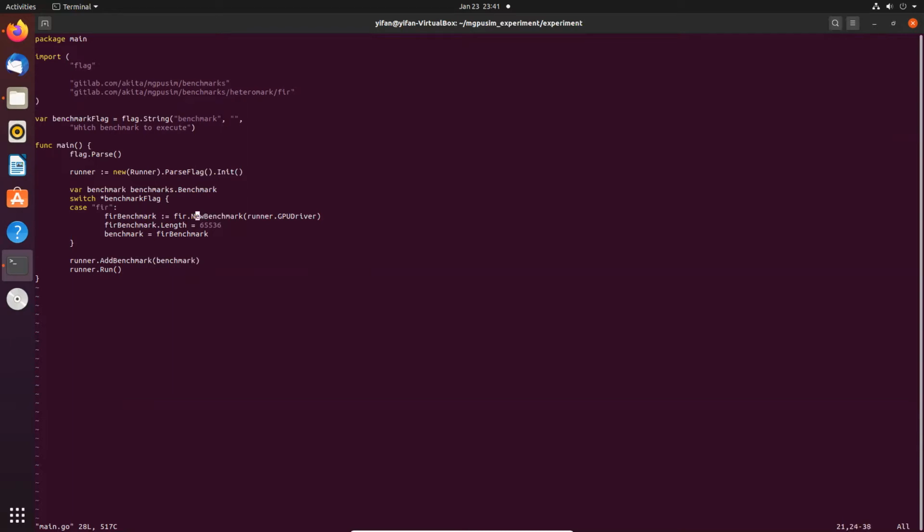In this case, we create a new benchmark, then we add this benchmark to the runner. The runner is a combination of the benchmark, the hardware, and the simulation. So we add this benchmark to the runner, and the runner will run it. That's for demo purposes. Let's make this FIR much shorter. Let's only have 64 single precision floating point numbers. Then let's run it and see what's going on.